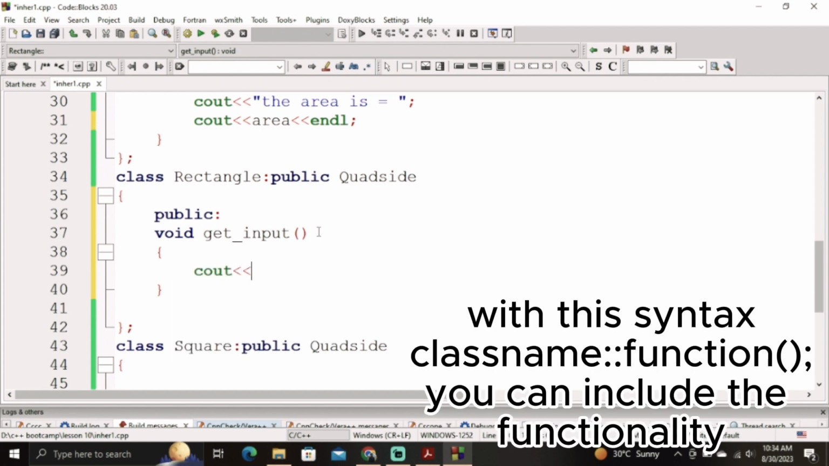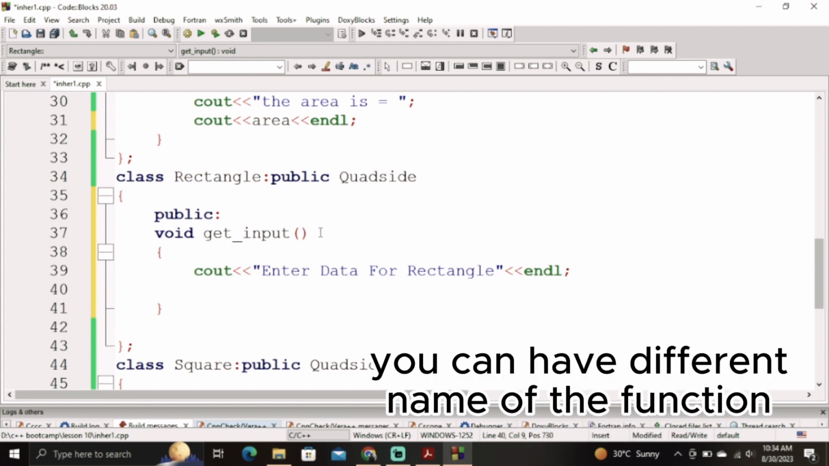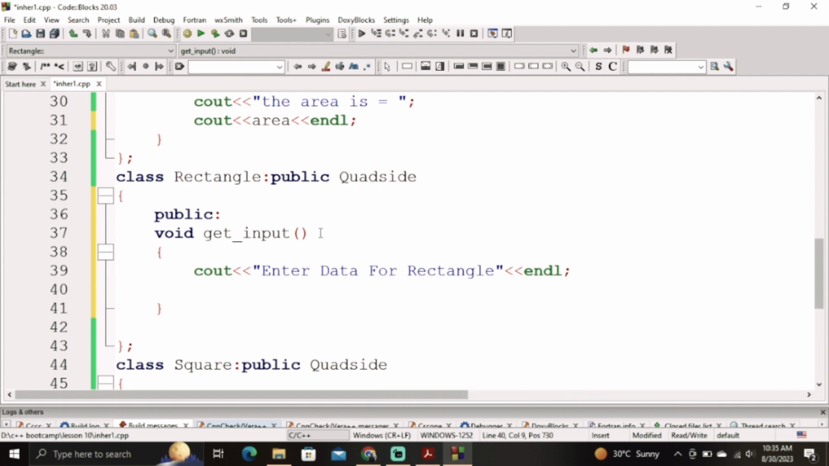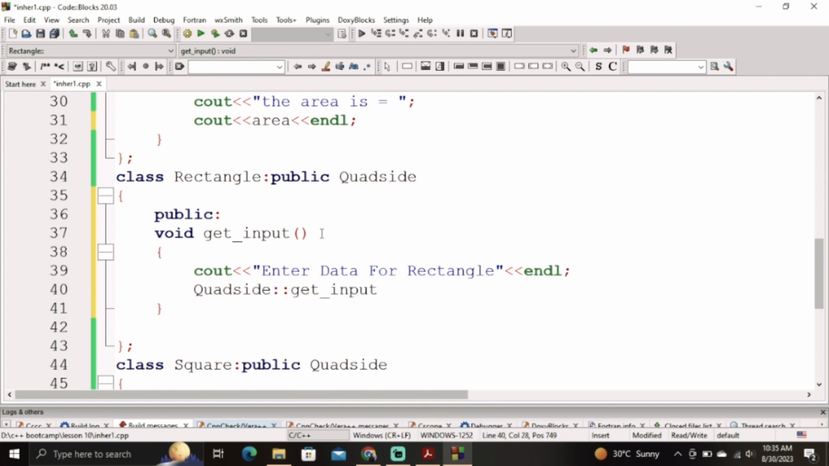Cout enter data for rectangle and L. Now after that, I am going to write, as you guys know, the scope resolution operator, which is a very useful thing. Whenever you want some access, you write the scope resolution and you can access this get input, and I'll call that get input function in here as well.